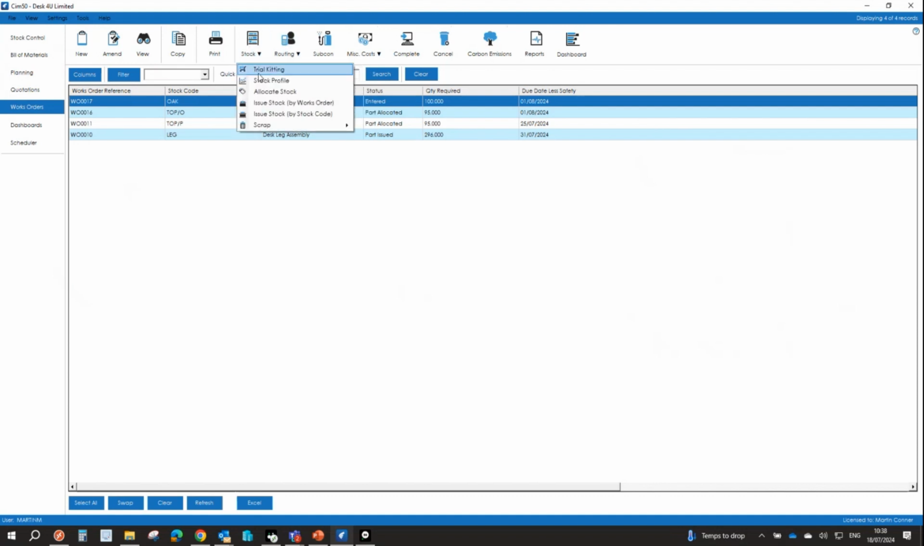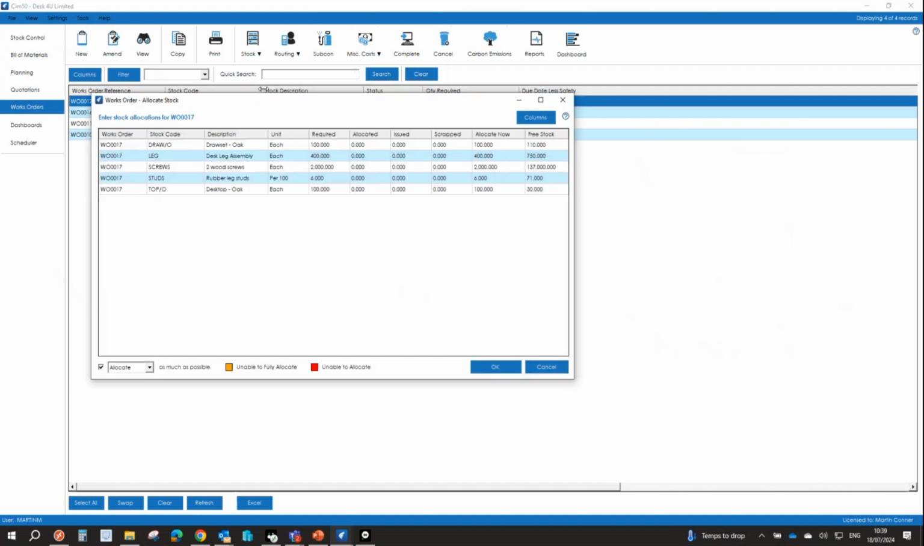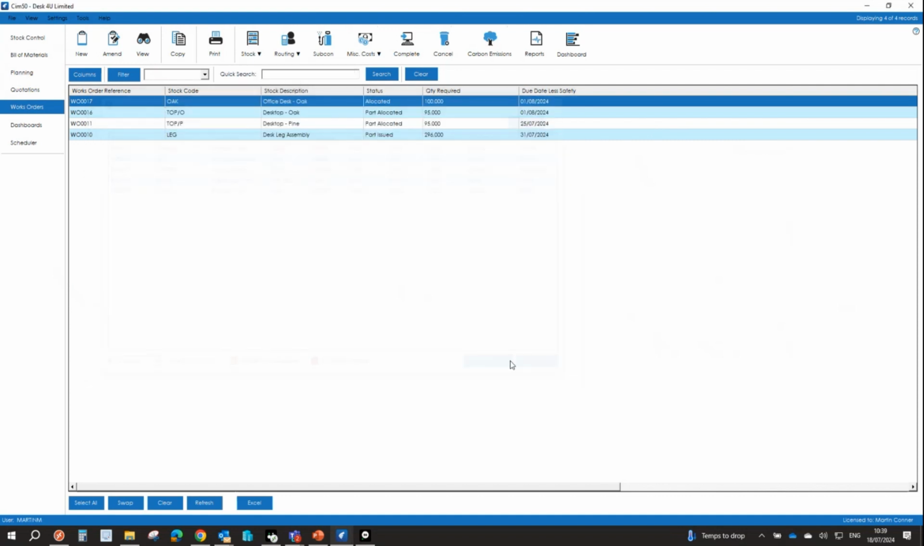So we can allocate stock if we wanted to against the works order. We can issue stock. We can back flush. We've got all of that same ability. Complete a works order. You've got the ability to book actual labour times if you needed to. In Cim50 Manufacturing, you have had to have a manufacturing controller for that sort of functionality. We can still carry out the subcontract processes.